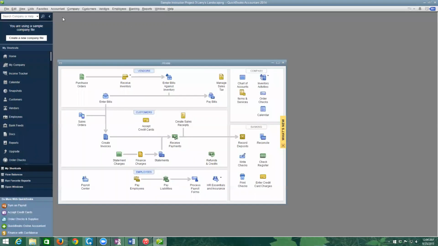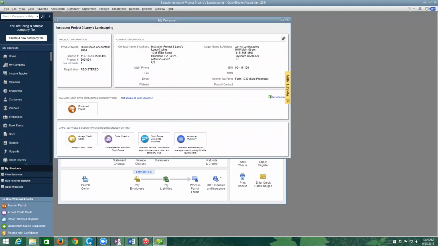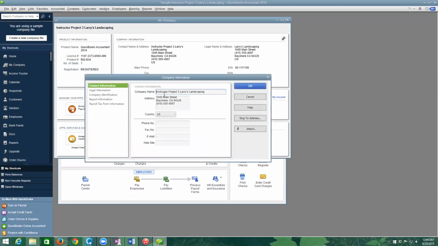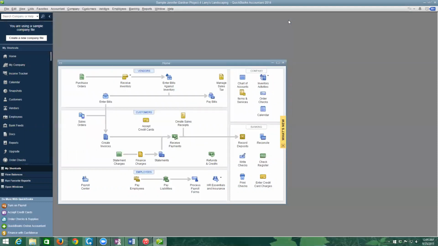But in here, what you want to do, once it's restored, go to Company, My Company. You will notice that it says Instructor, Project 3, because what I did is I took a backup of a clean copy when I finished all the projects. So I go into here, it says Instructor. I'm just going to add my name. And this time, I'm going to put Project 4 and say OK. Make sure that it changes it here, and then you can exit out of the My Company window.